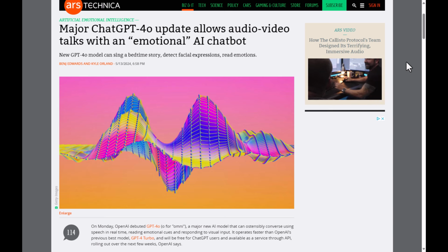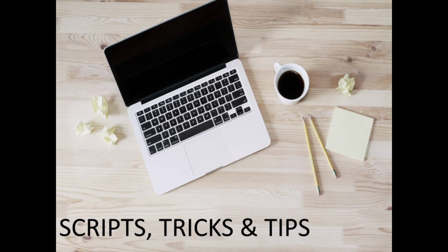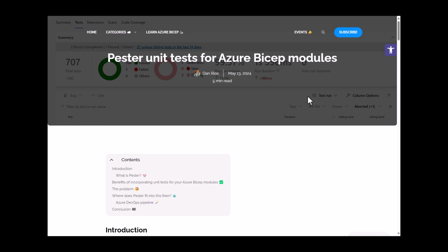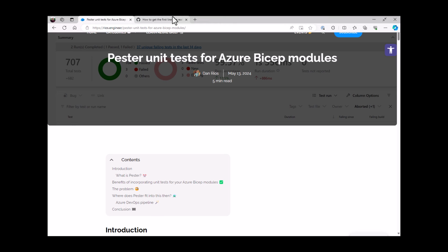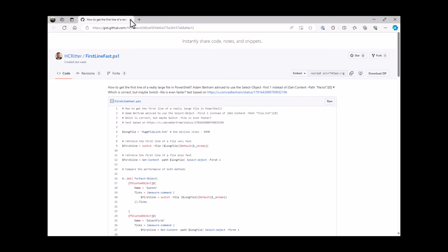But hey, let's get on to the scripts, tricks, and tips. Going to keep it short this week because I feel like the news ran pretty long. Dan Rios with the first one, who has a great post on Pester unit tests for Azure Bicep modules. So combining two great automation platforms in Pester and Azure Bicep.